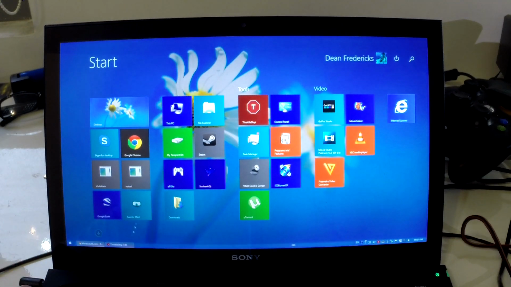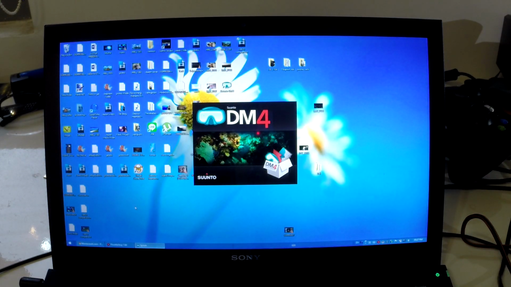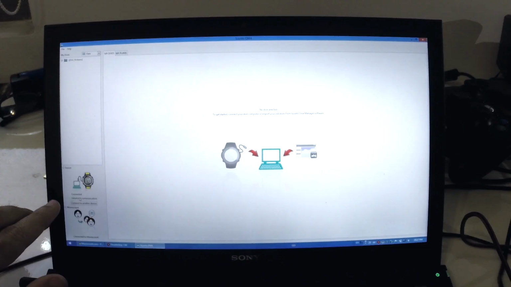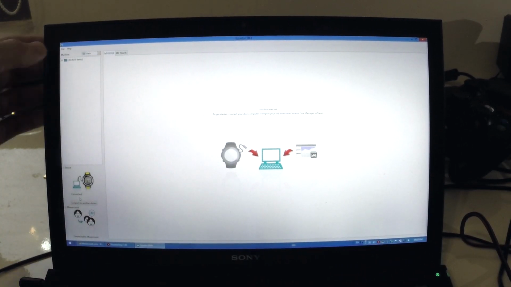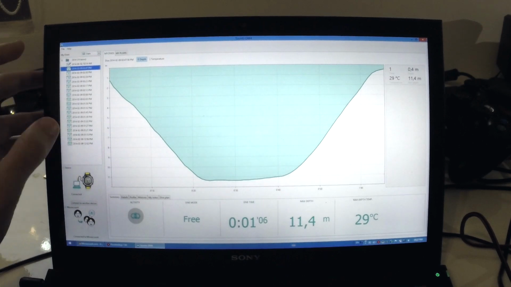Okay, now I'm going to open DM4. Okay, so here you can see connected, initializing communication, download failed, initializing communication, connected. All right, that's good. Put my watch down. All right, so here we can see in 2014 all the dives that I've done. So let's have a look at this first dive.